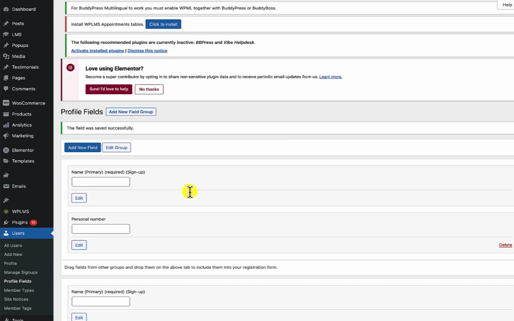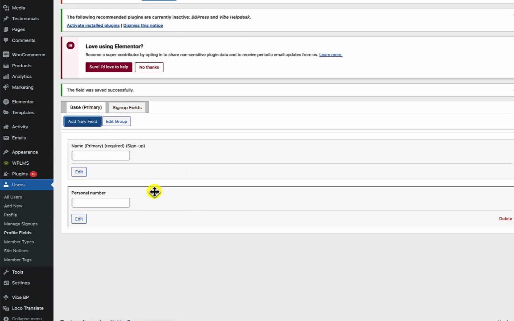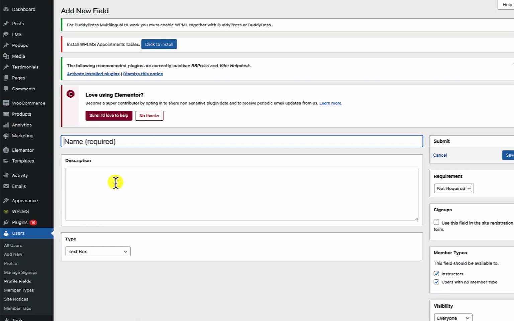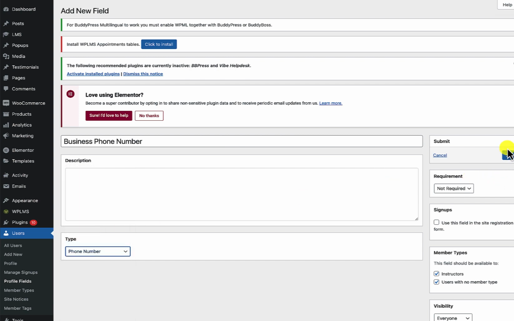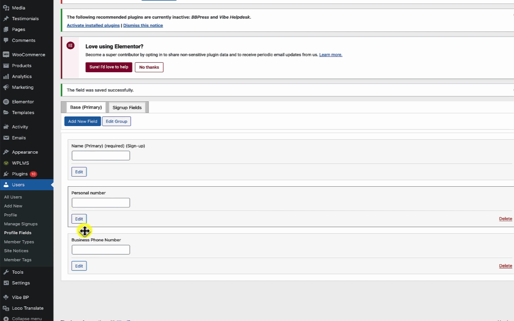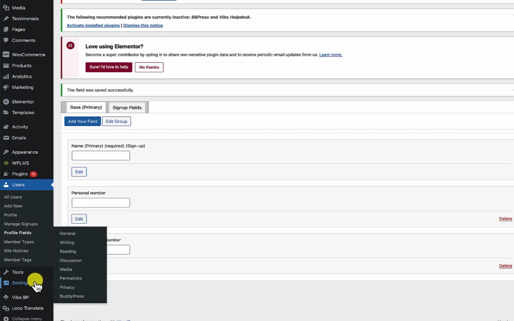save, and we can add another one just to show, business phone number. And so we have two phone number fields, one is personal and the other one is business.